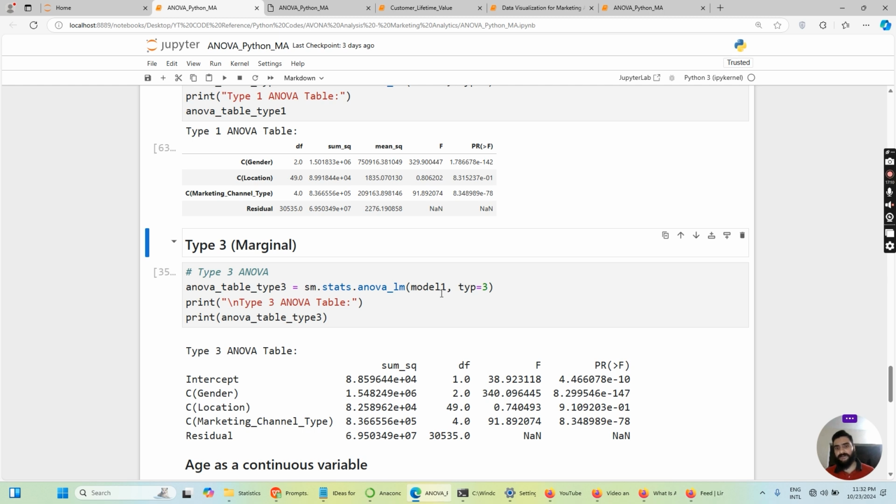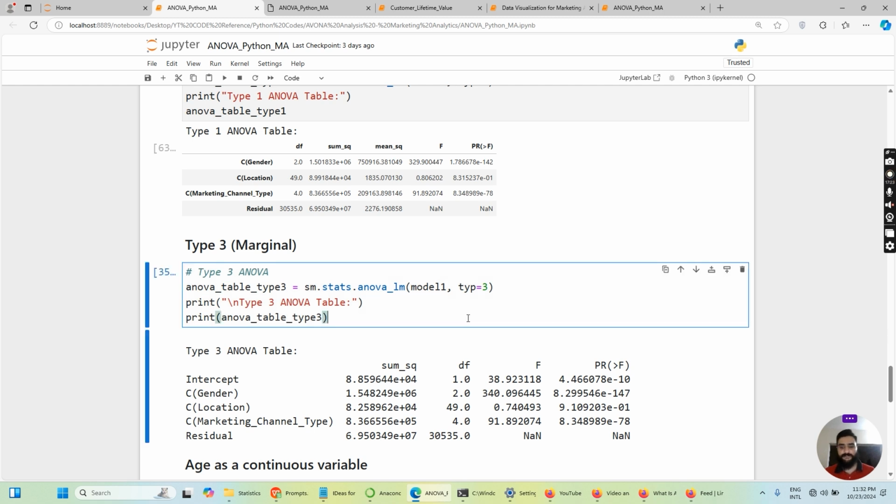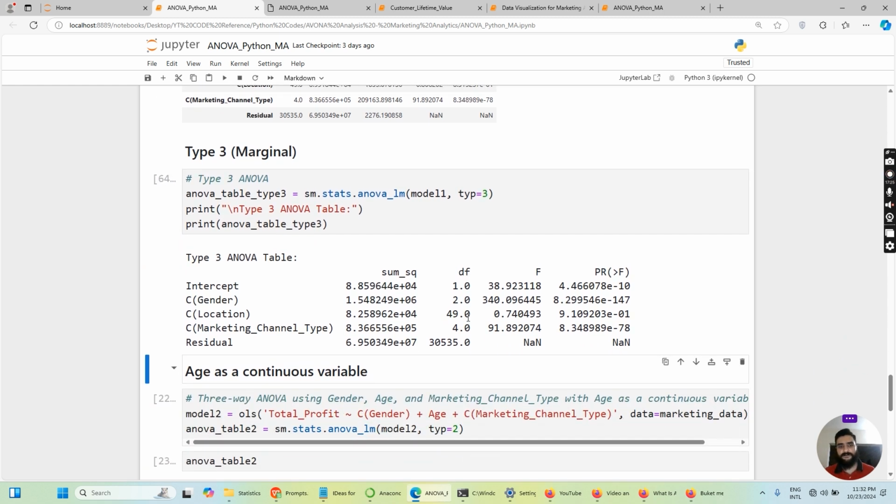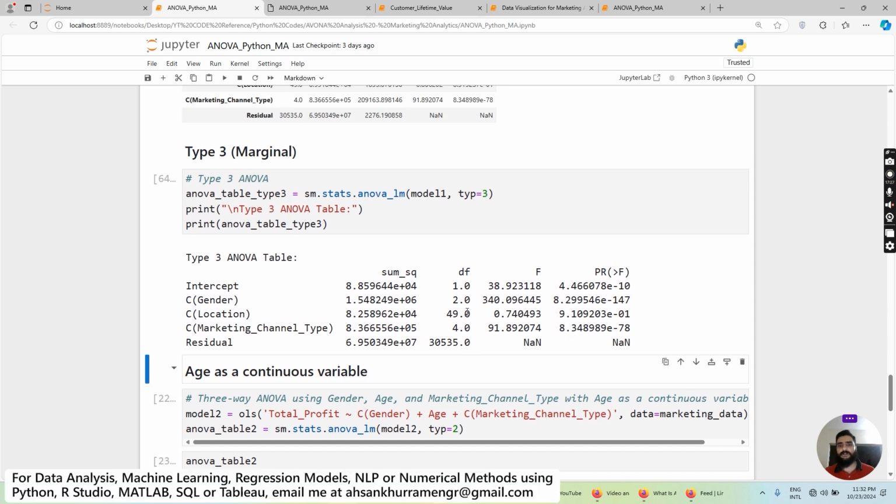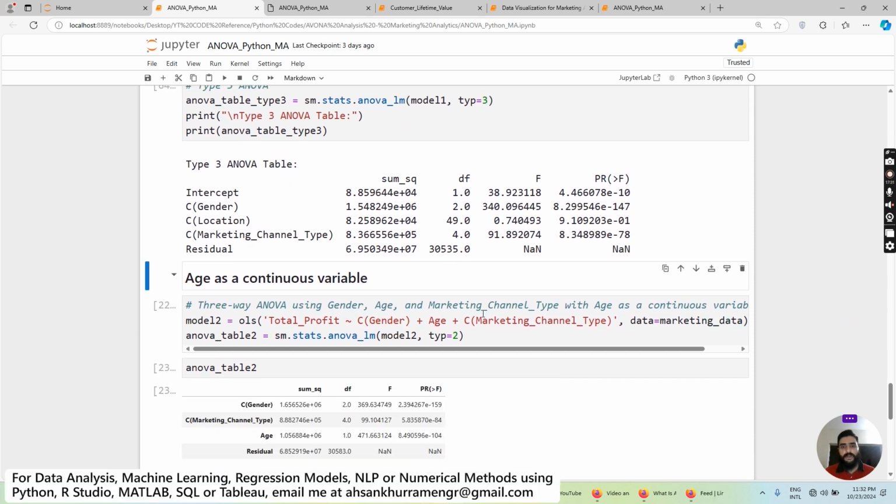The first input argument is the fitted model, which is fitted according to the formula we have given to it, and also the data frame. And the second input argument is the type of ANOVA we want to conduct. In this case, we are setting it to 3. Let me just run this block of code for you. Now you know how to conduct ANOVA analysis with different types as well.